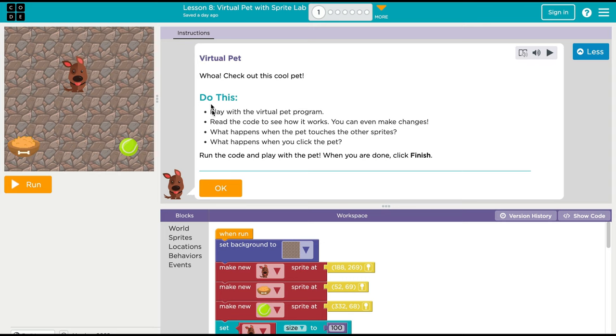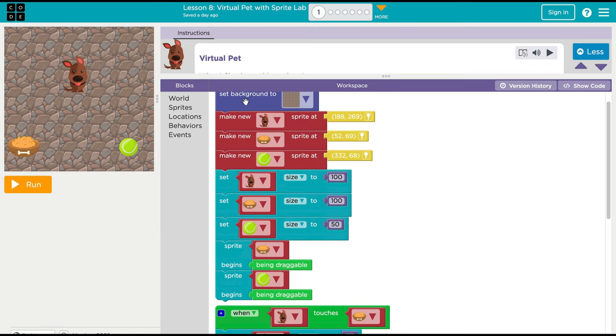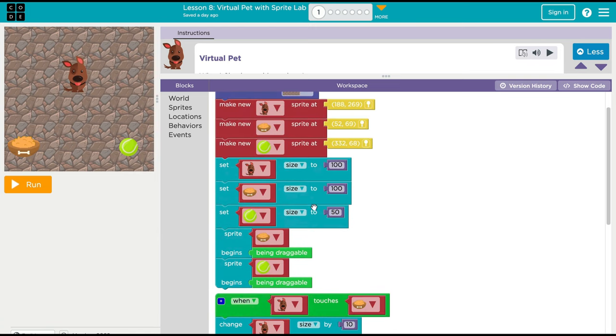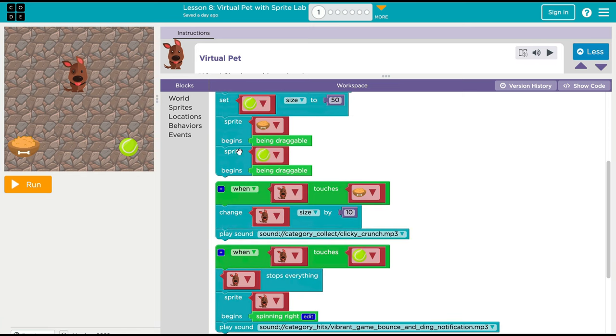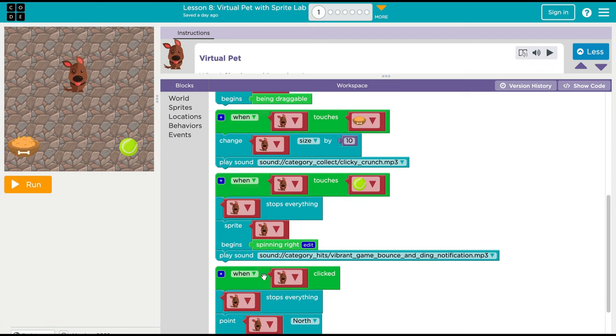We got our instructions at the top, and the first puzzle is all about testing what they created already. So let's click OK and take a look into the code. They set up some backdrop, 3 sprites, they change the size of those sprites, give them some behaviors, and then we got three more events that happen when the sprites touch each other.